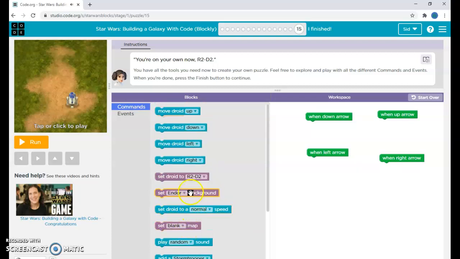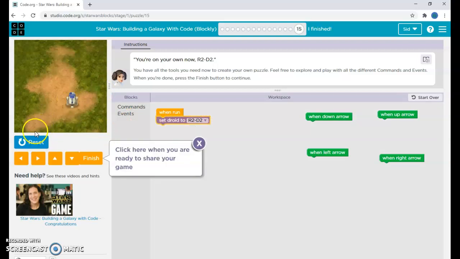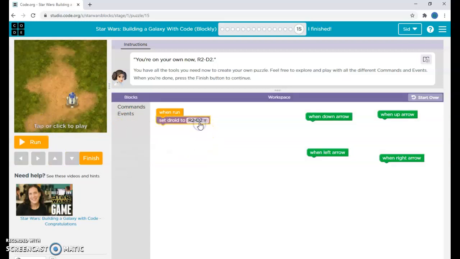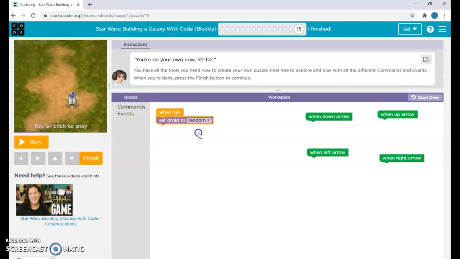set droid to random. You can set it to something specific if you want, like this droid only, or if you want, you can go through and look for any other droid you like. This is one droid, and then hidden, maybe like it's gone. But I'm just gonna keep it random, and so you guys can pick any droid you want.